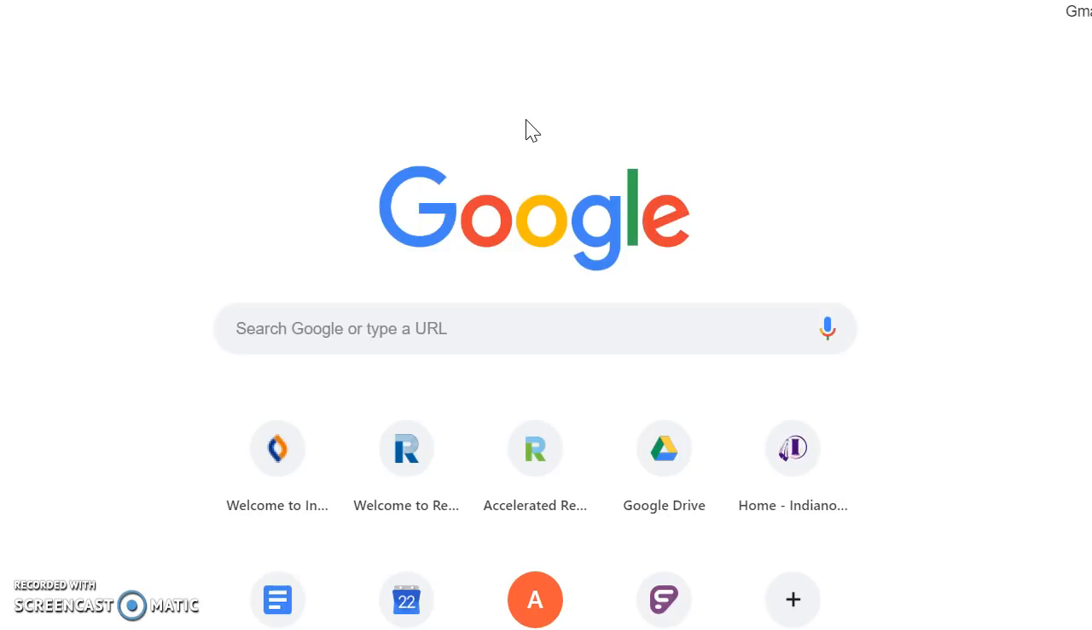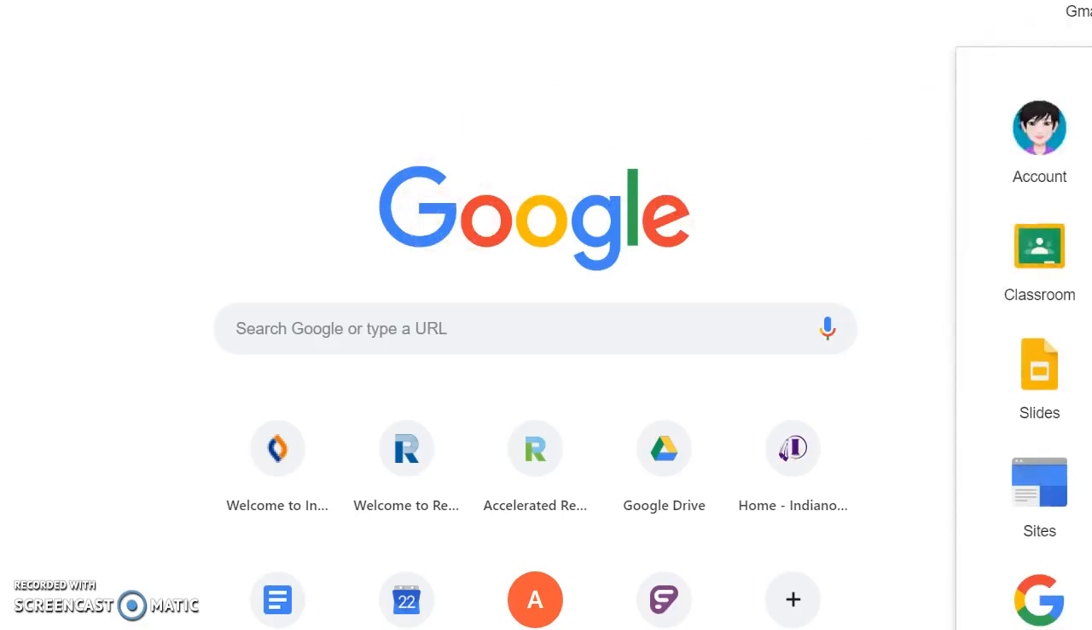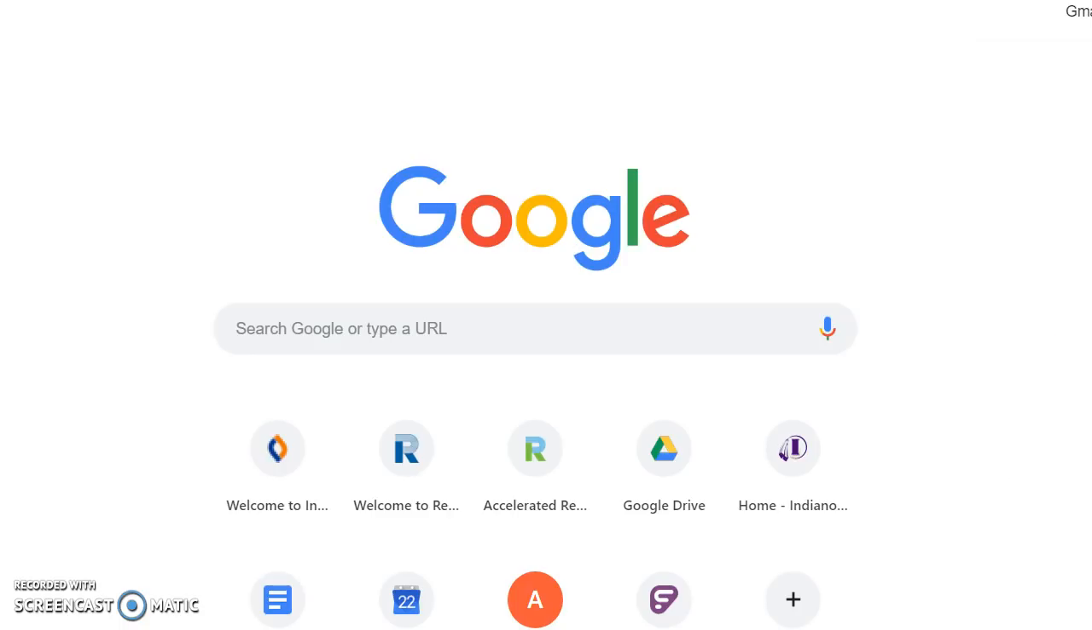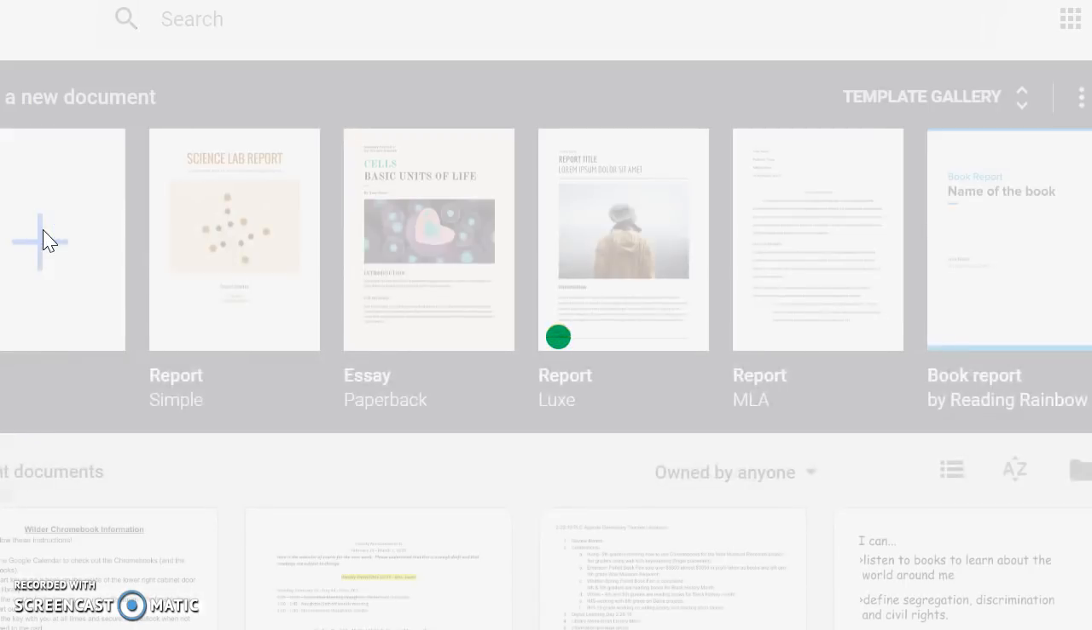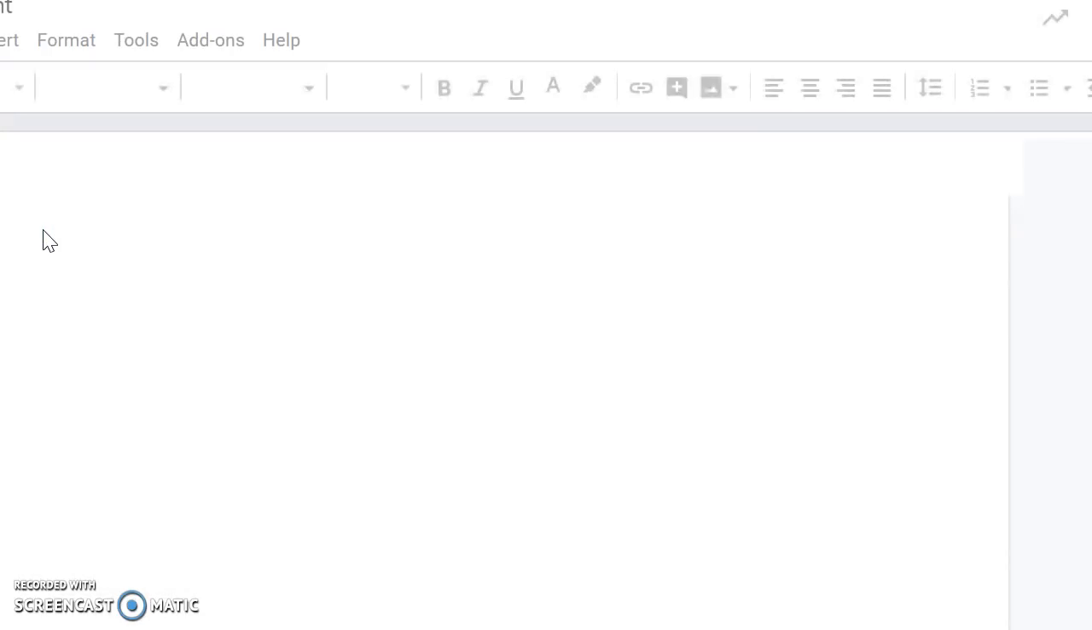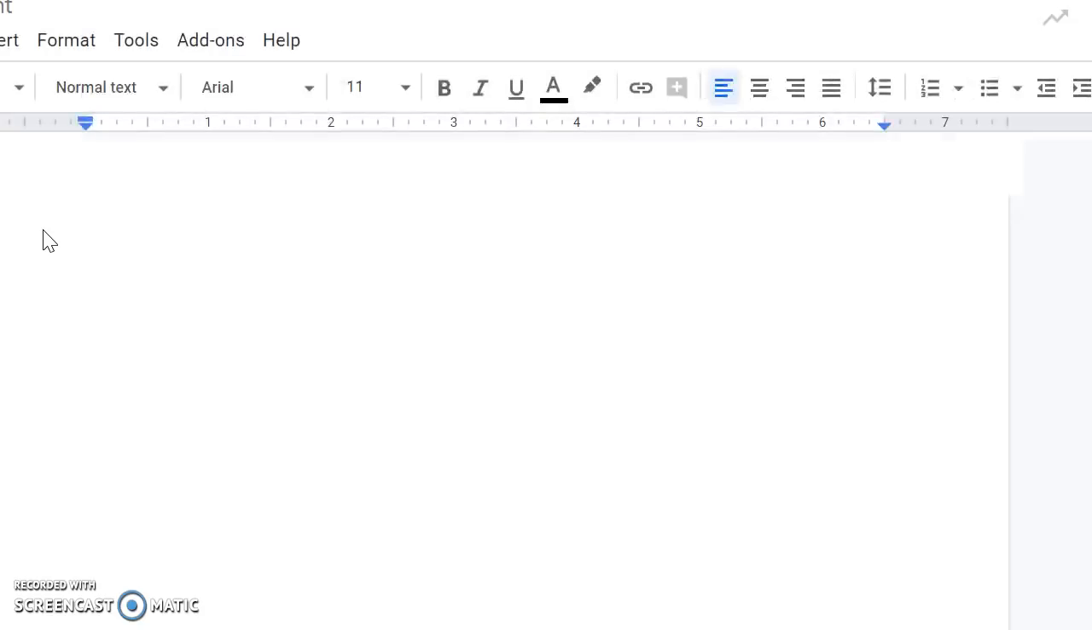So first thing you're going to do is open a tab and go to Google, and then you need to go to the Google Apps and click on Google Docs. I'm sure you know how to do that, but just in case. Select just a blank document. And we are going to practice today creating a Google Doc for a works cited page.